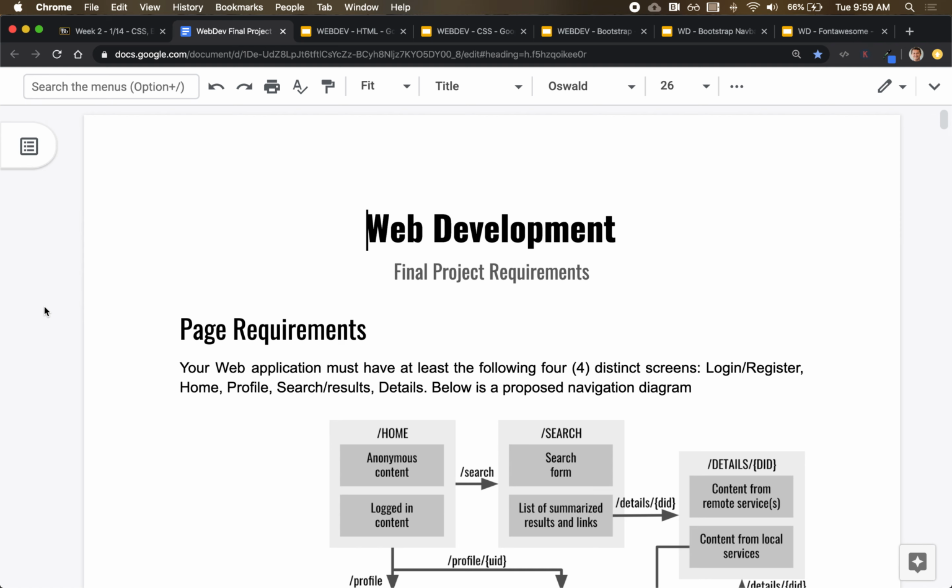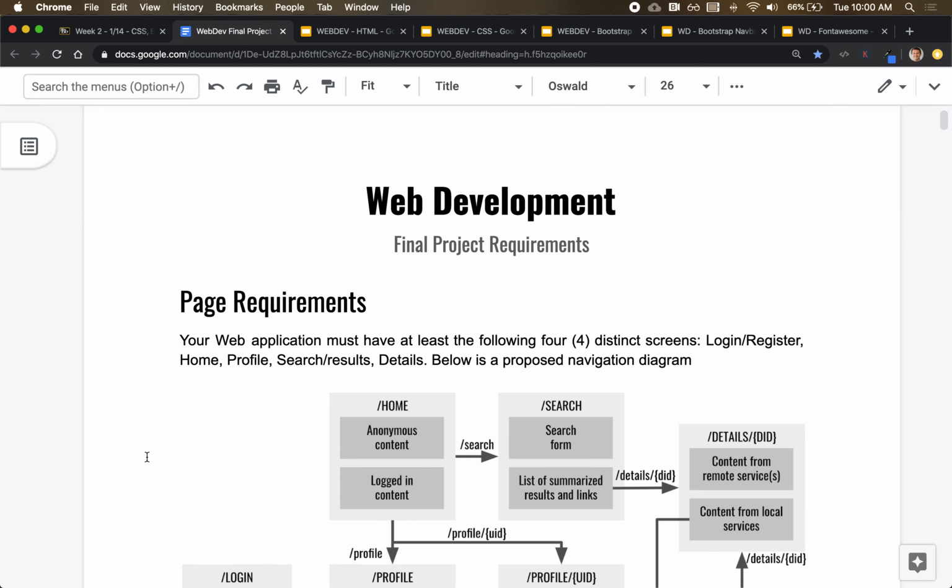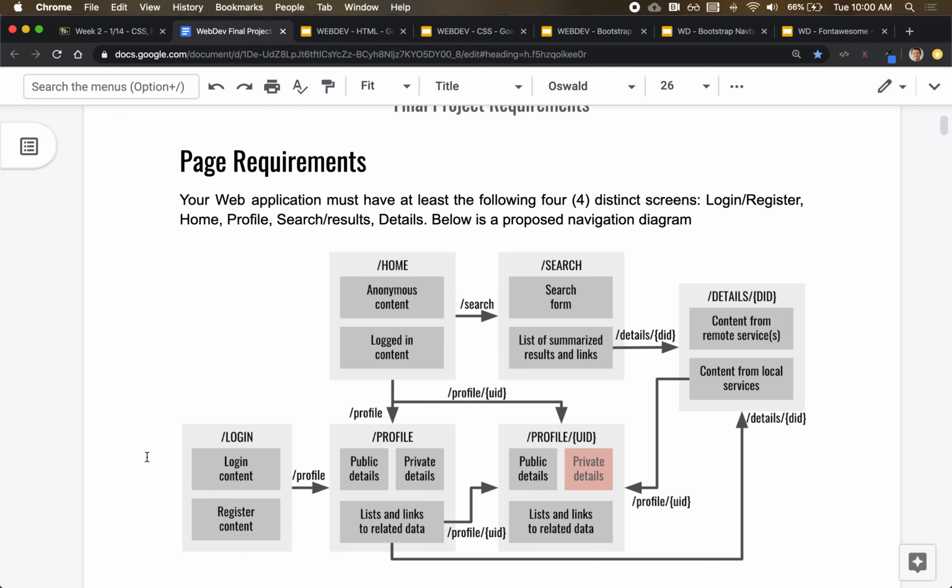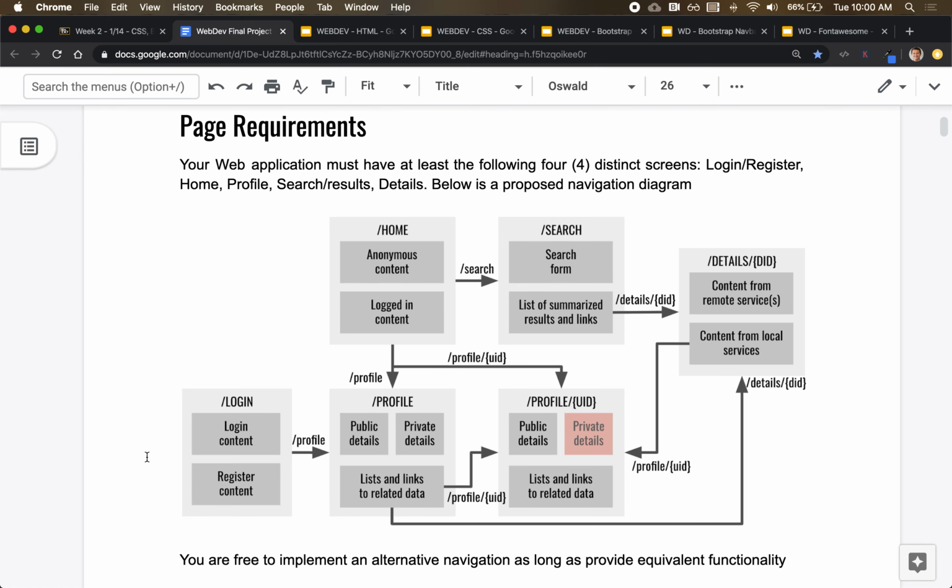All right, so let's talk about the requirements for the final project. These are all minimum requirements. You're free to build on this if you want, and also these are functional requirements. You're free to move or implement it in some other way, but the functionality should be there.